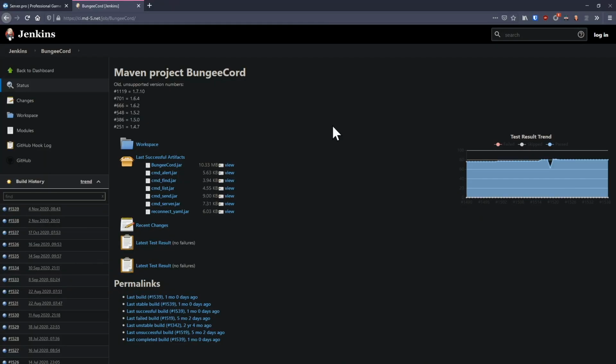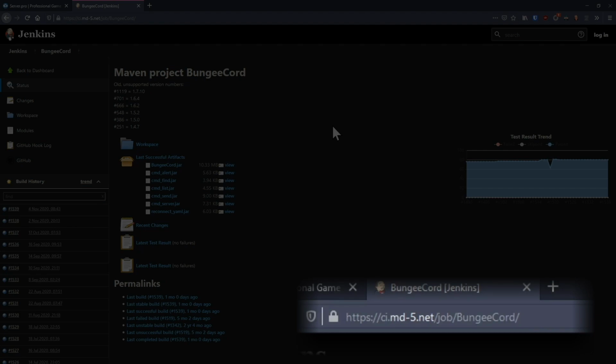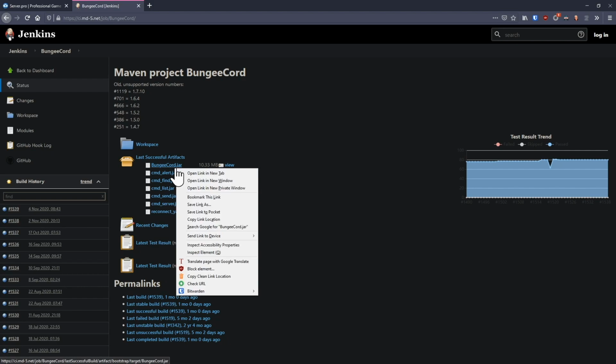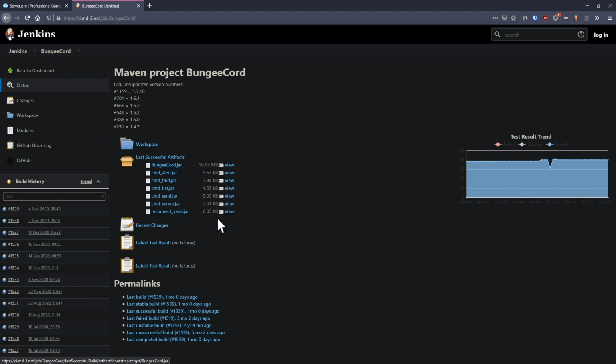To set up BungeeCord, firstly, we're going to need to install the BungeeCord jar file on our server. You can download this from MD5's Jenkins server, which can be accessed at ci.md-5.net/job/BungeeCord, or more simply, by clicking the link in the description. Right-click on bungeecord.jar under Last Successful Artifacts and click Copy Link Location.